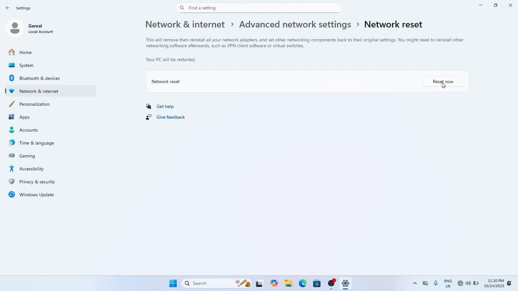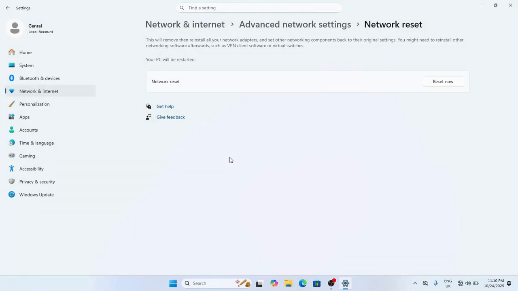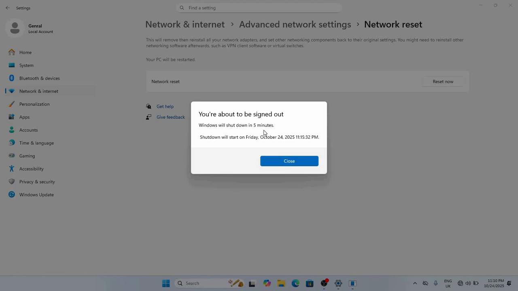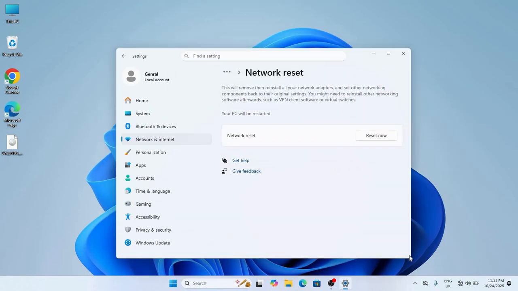So now let's click on reset now. As you can see, it asks, are you sure you want to reset it? And it says yes. Now you can see that it pops up that you are about to sign out. Windows will shut down in 5 minutes. So I said yeah, and I close this for now. Once it has given you a pop-up message that it is going to restart in 5 minutes, you just wait patiently. In the 5 minutes, just save whatever work you are doing and wait, then the PC will restart automatically by itself. So let's wait until it restarts.